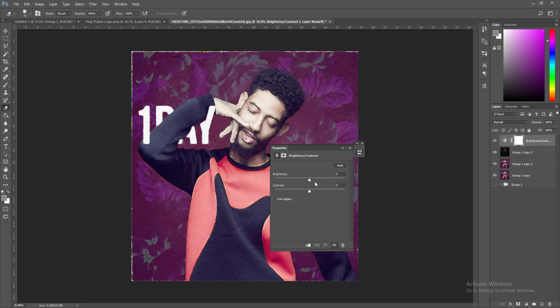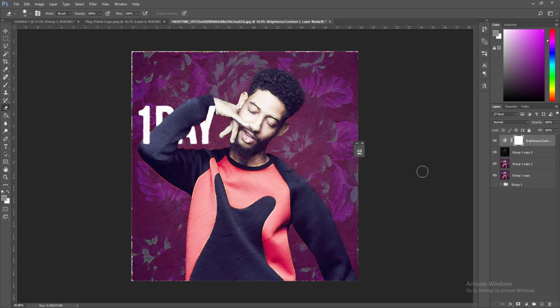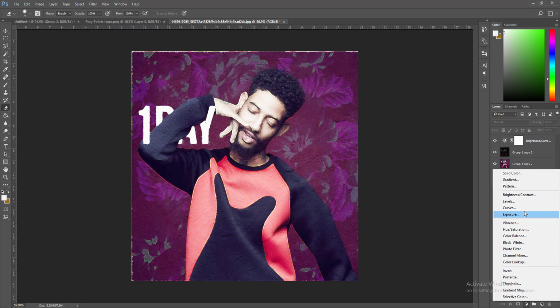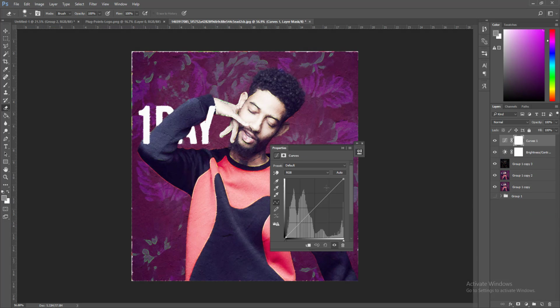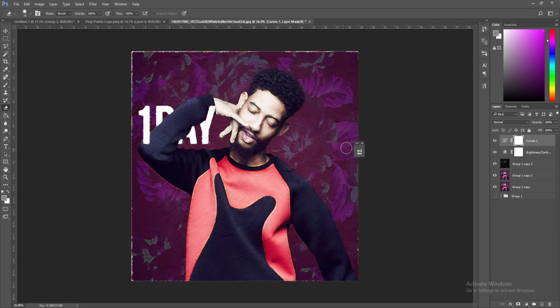So I'm gonna start off with brightness and contrast. I'm gonna bring the brightness up and put the contrast up. Yeah, that looks cool. And then I'm going to do some curves. When I do curves, I don't usually do red, blue, and green by themselves. I usually just do the very top one, or the RGB all together, because every time I do it with the specific colors, it kind of just ruins it.